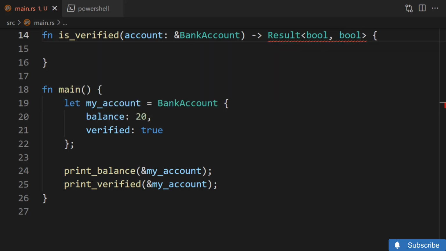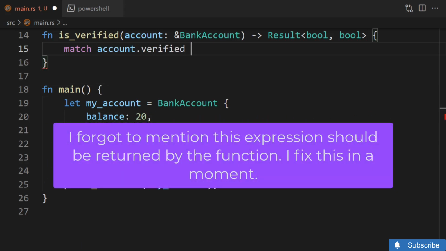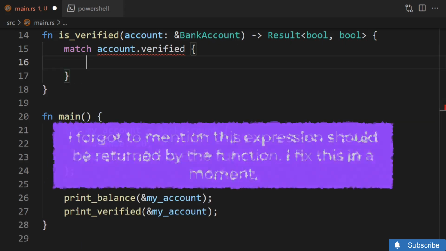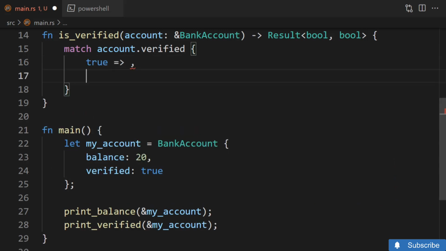We can begin writing the logic for the function. Inside the function, we're going to run a match on the account.verified property. Let's handle both scenarios. The field can either be true or false. If the field matches with true, we are going to return a function called Ok. We are obligated to return a value with the type of Result. The Ok function will return this type for us.